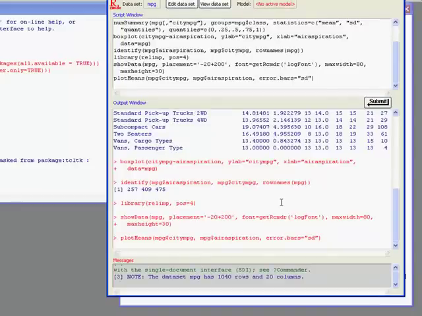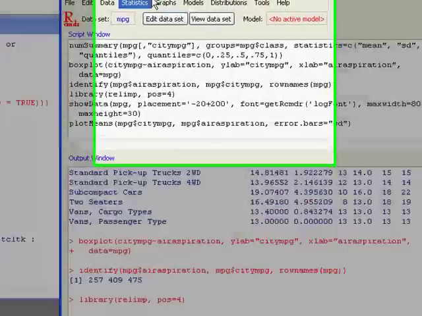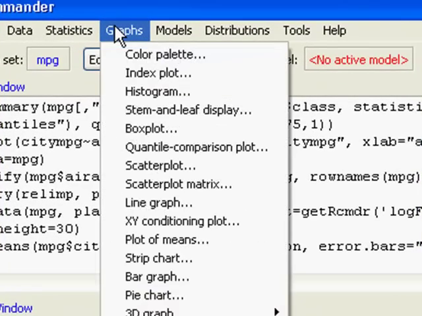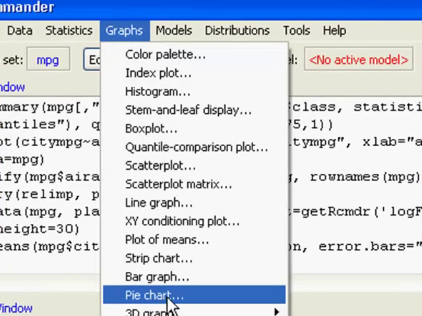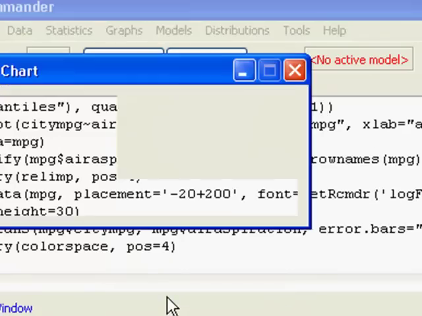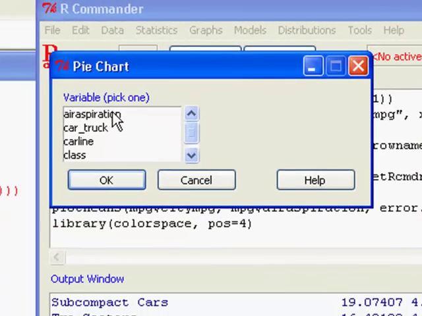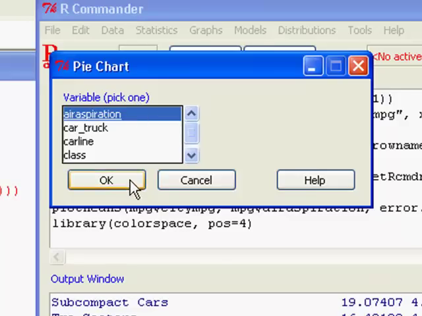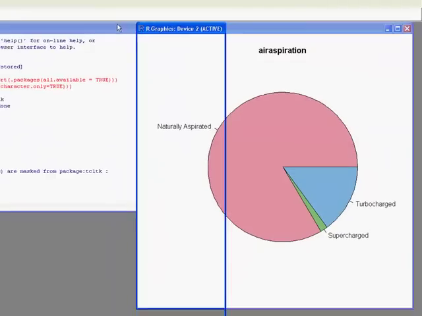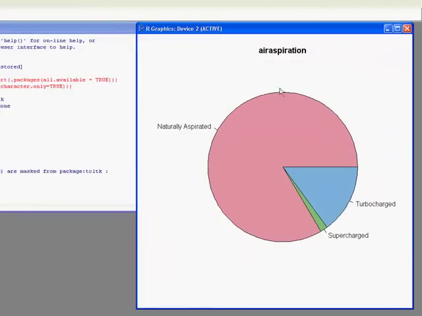Okay, the next kind of plot we're going to do is a pie chart, which I think everyone's familiar with. Okay, and this is for categorical variables, so we're going to pick air aspiration, OK, and that will give us our pie chart. So also cut and paste that into your word processing document.